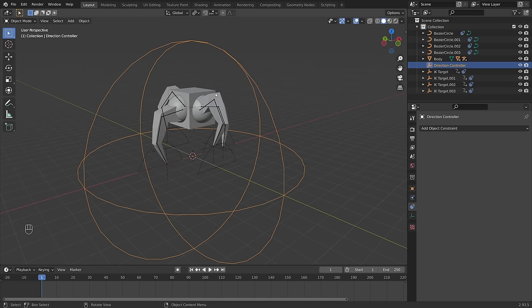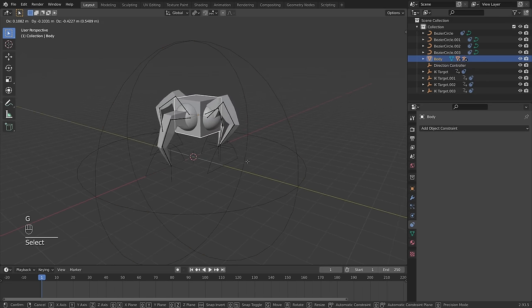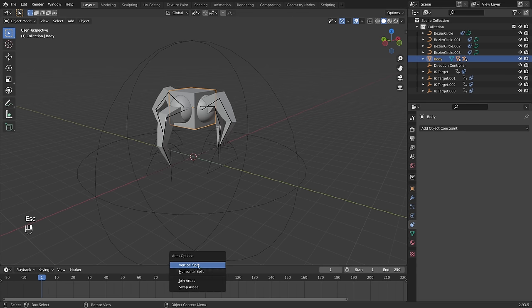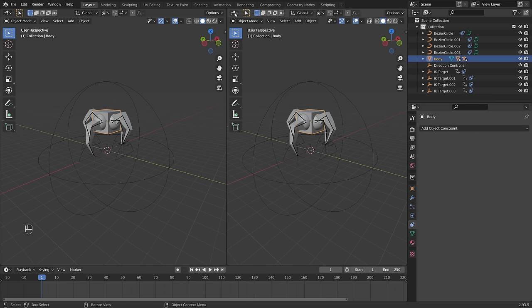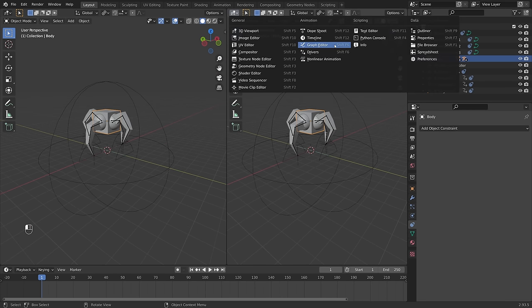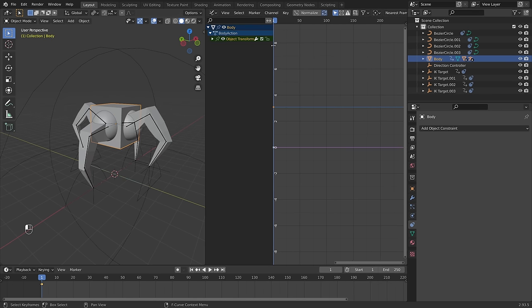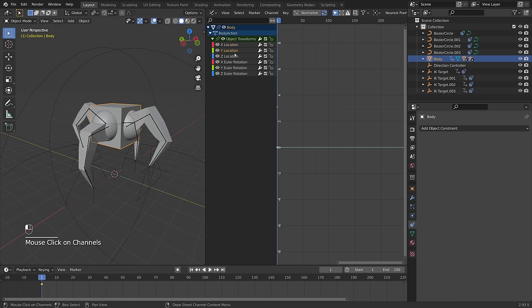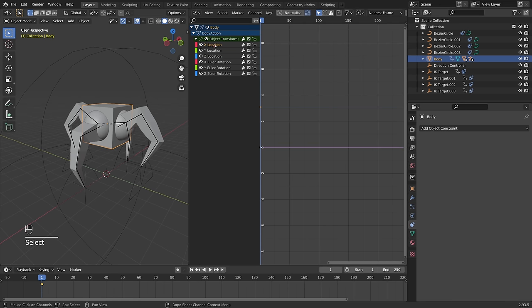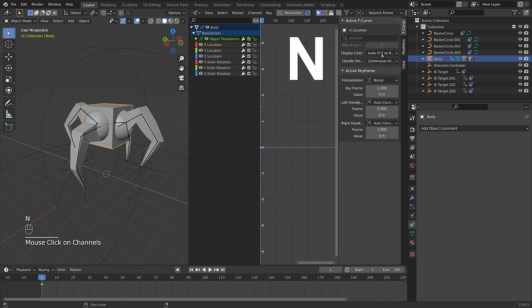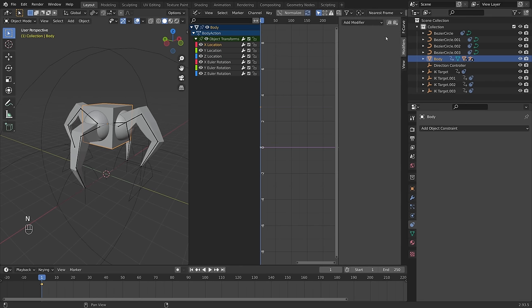But let's make things a little bit more interesting by adding some random movement to our body. So right click and select vertical split and set this editor type to graph editor. Let's select the body and press I and insert location and rotation keyframes. So now our object has object transforms for X, Y, and Z location and rotation. So select the X location and press N to get up this menu and click modifiers. So now we can access the F-curve modifiers.